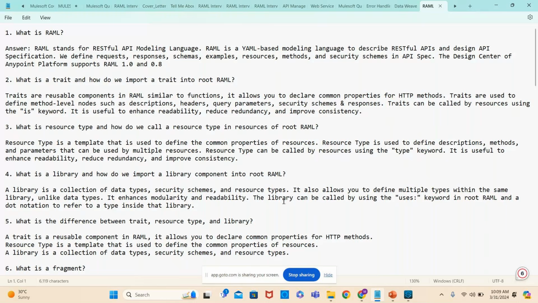RAML stands for RESTful API Modeling Language, and we know it is a YAML based modeling language. We also know we use it to describe RESTful APIs. And with the help of RAML, what are we trying to do? We are trying to do API specification. That's what I mentioned here: RAML stands for RESTful API Modeling Language. RAML is a YAML based modeling language to describe RESTful APIs and design API specification.